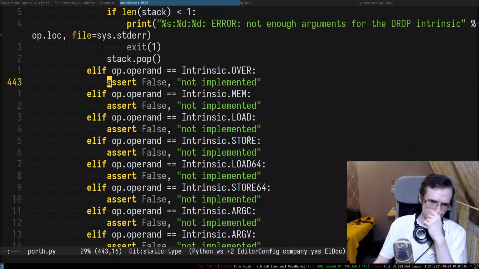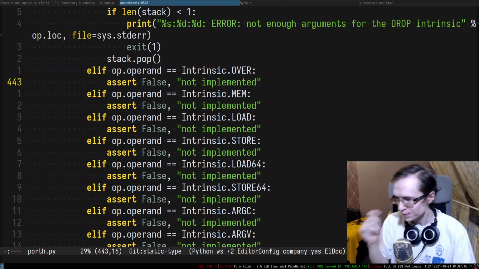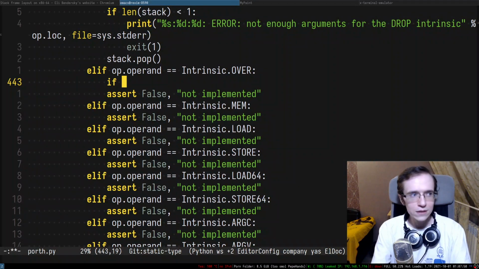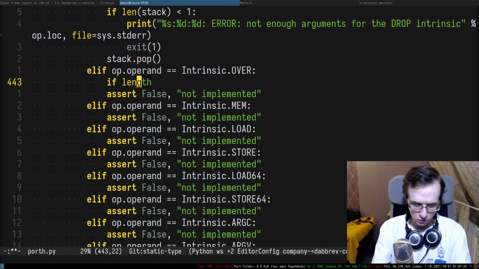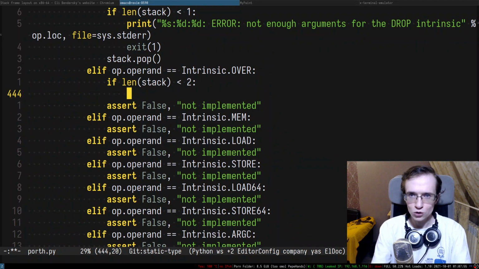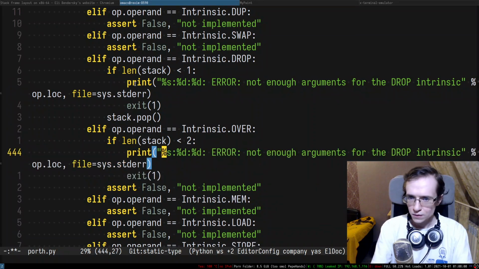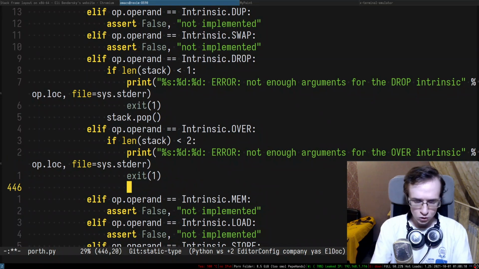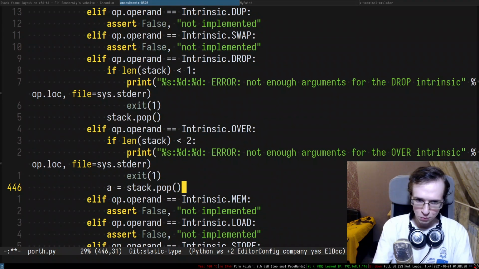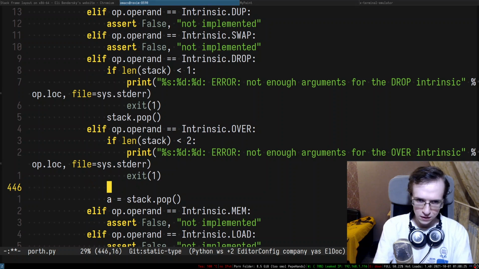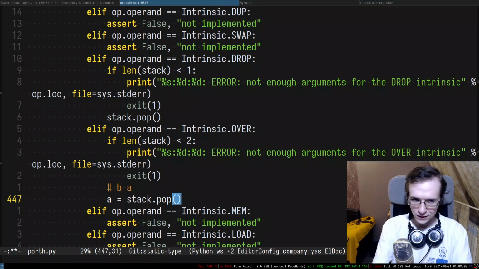So another thing we need to implement is over. Okay, this one is interesting. We need at least 2 arguments to implement over. So if the stack is less than 2, not enough arguments for the over intrinsic. Then we need to do the following. We pop a stack pop. So we had something like B A, so we've got A.